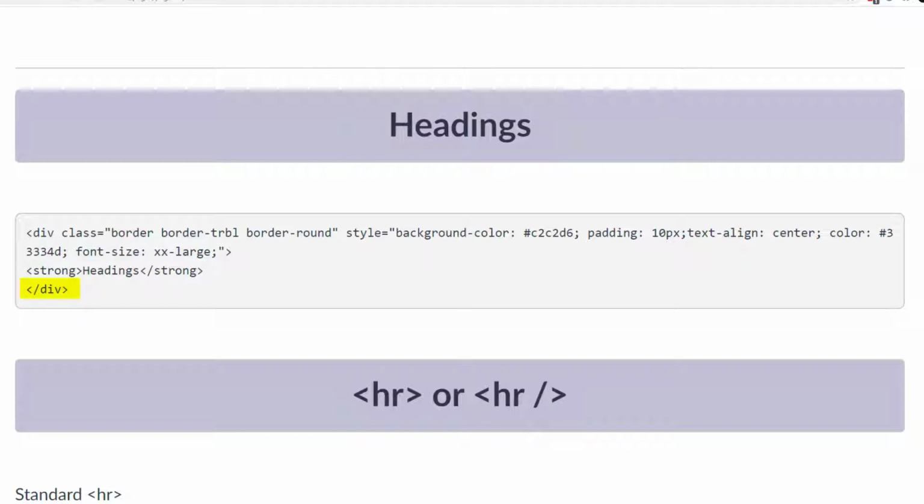Finally, I close up the div, and now I have a heading. I can copy this and paste it to other places on my page or even other pages and just replace the words within there. So replace headings with whatever you want in there.